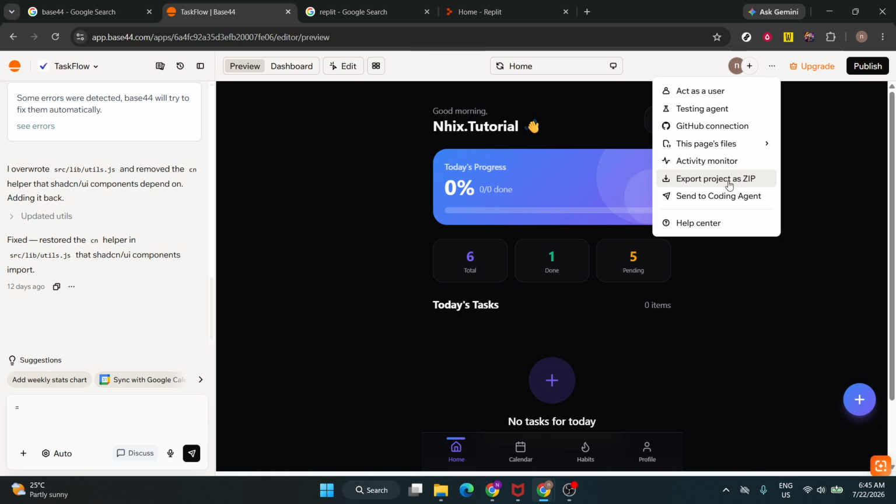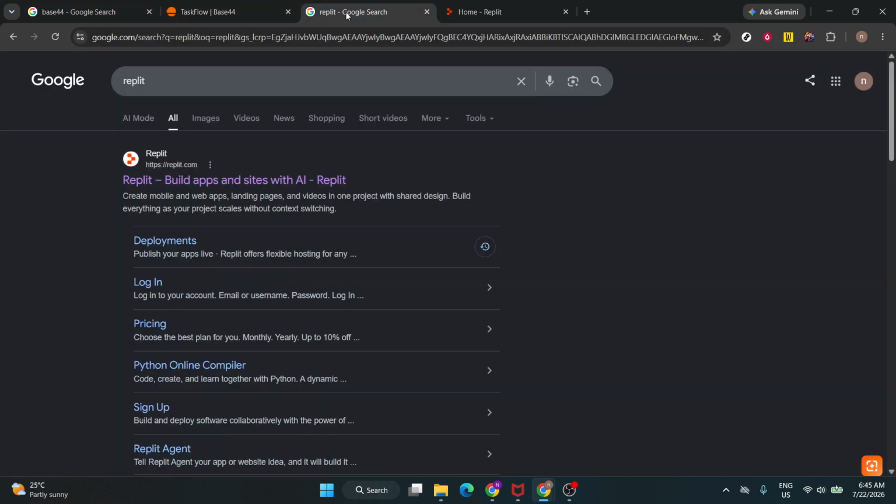Depending on the size of your app and your internet speed, this may take a few seconds. After the export finishes, save the zip file somewhere easy to find, like your desktop or downloads folder, so you can quickly access it in the next part of the process.